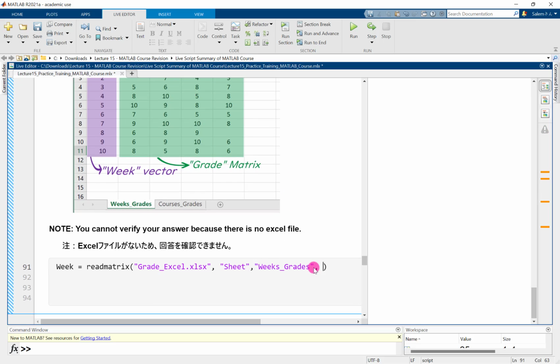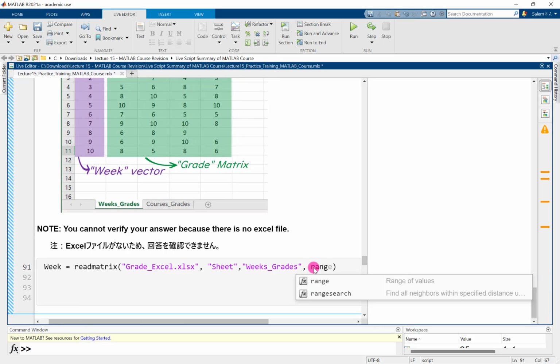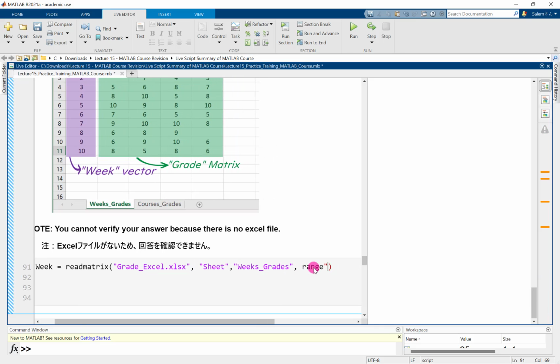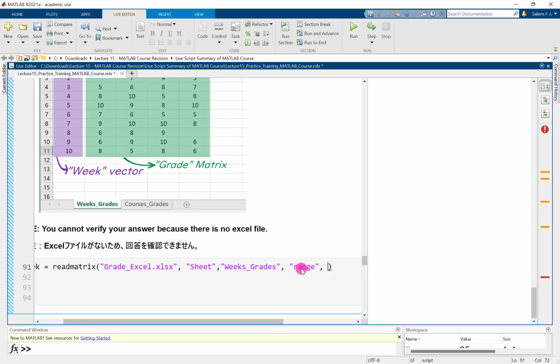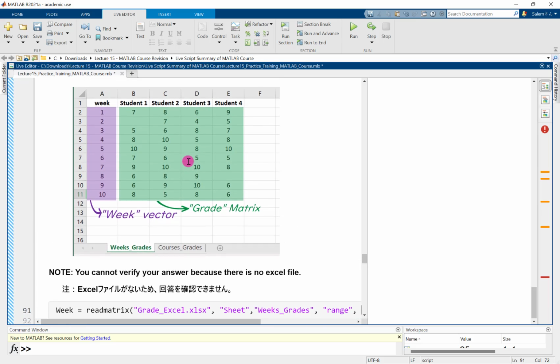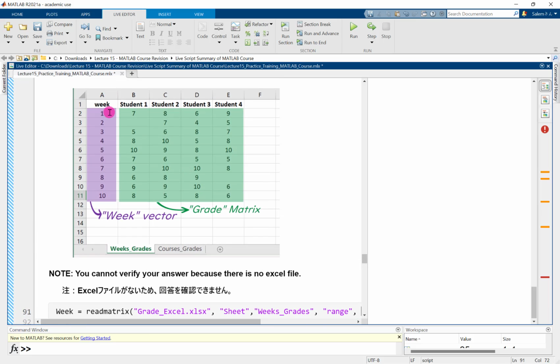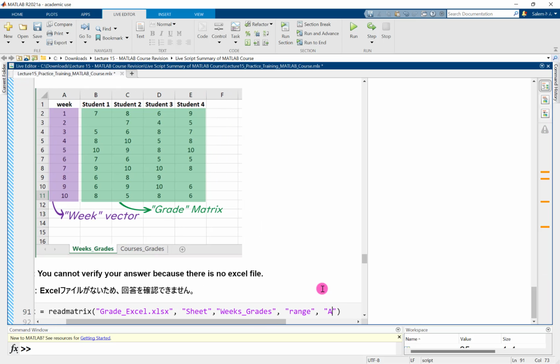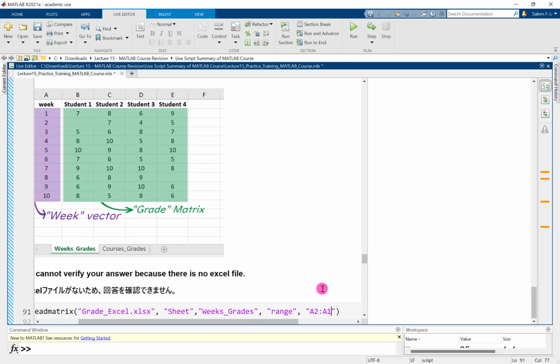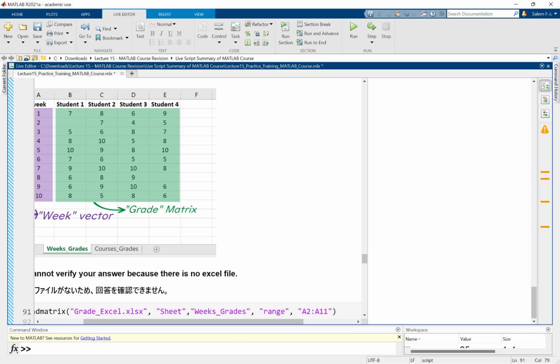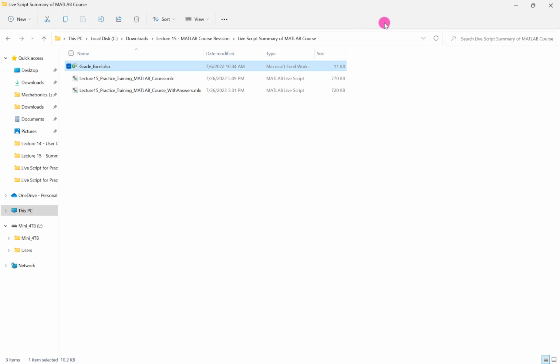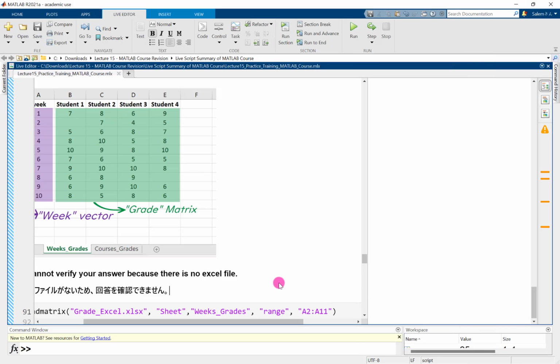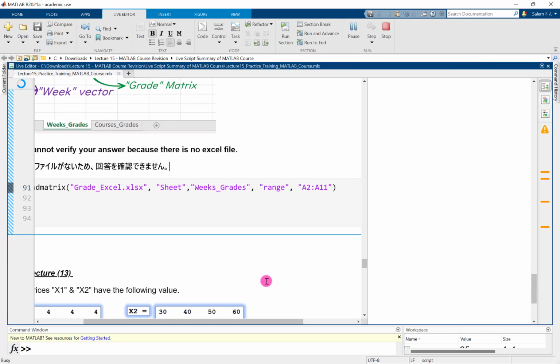And the range. Matlab continues for me, but it doesn't put the quotation, so we put it. Let's check the range. As you can see, this is from A2 to A11, so we can just write the range A2 to A11. Because I have the file with me, if I run, it's okay. It will work.